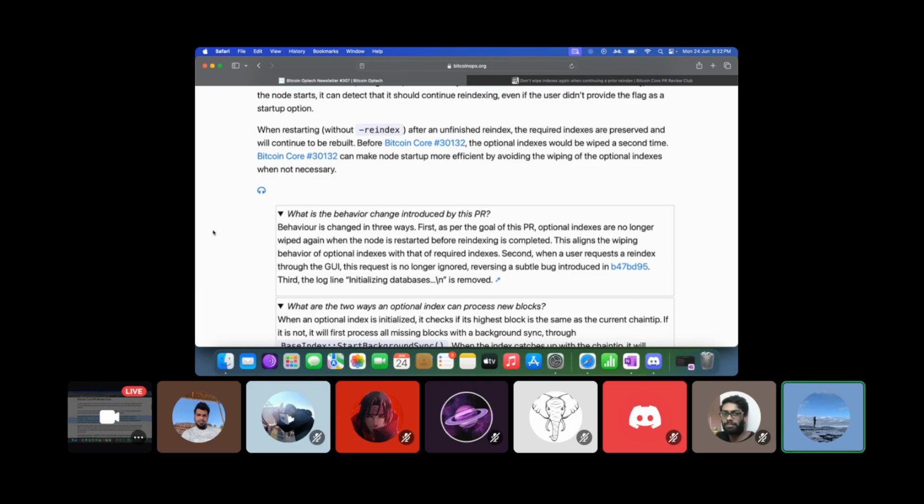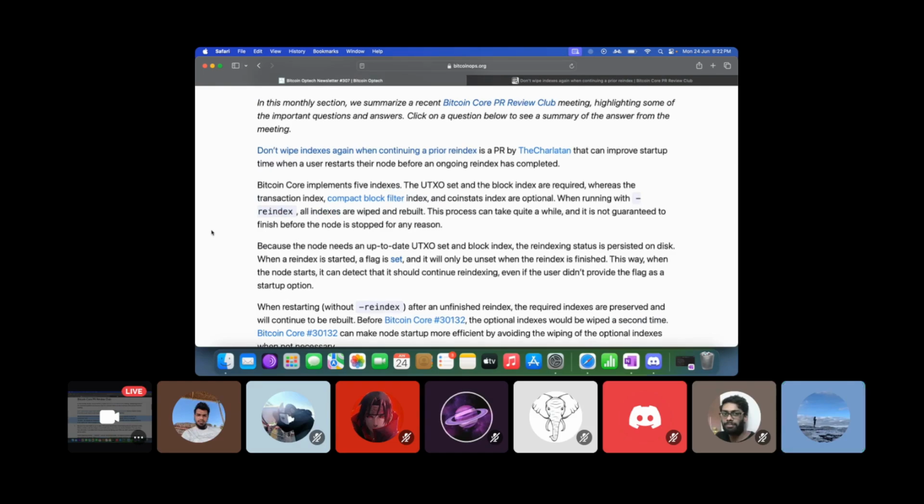Faisal, how does this affect, for example, the other indexes like Electrum and Fulcrum? Or is it related? No, this is specific to Bitcoin Core. I don't know if Electrum relies on Bitcoin Core for indexing. I'm not aware of that. This is specific to Bitcoin Core. I've never used Electrum. Okay, okay. Right.